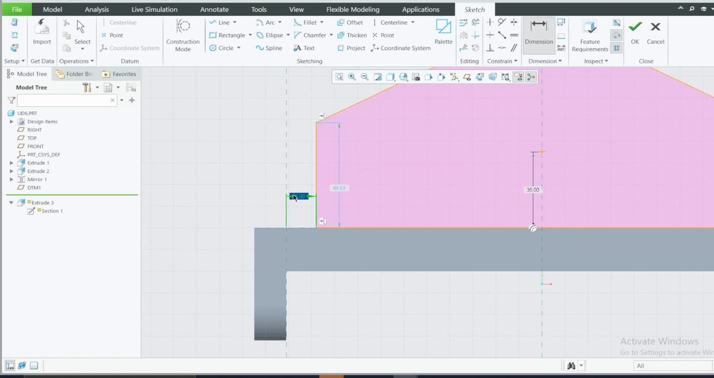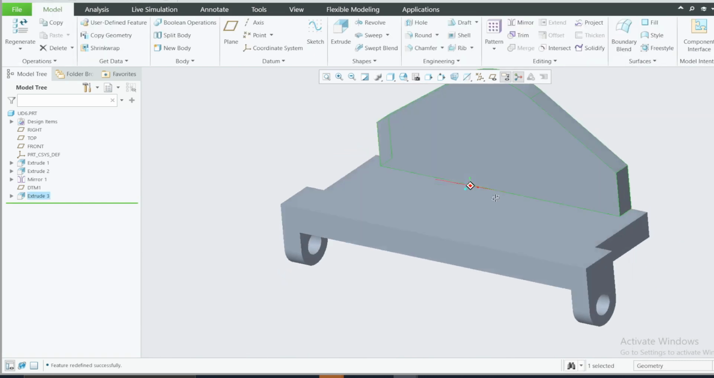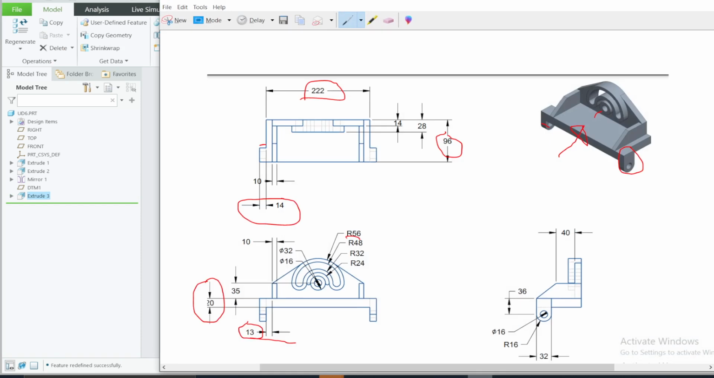Let me lock this dimension. Let me lock it. Let me see if this can change. Yeah, it can change. 35. Yeah, that's now fine. Okay, now they look the similar thing. Yeah, they look the same. Next is on to finalize on this rib here.